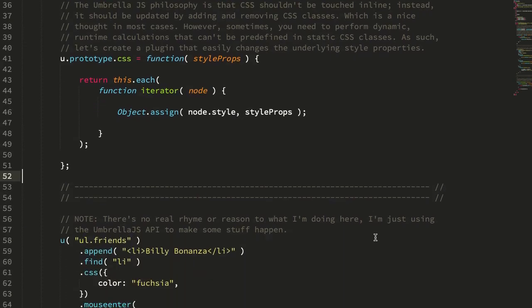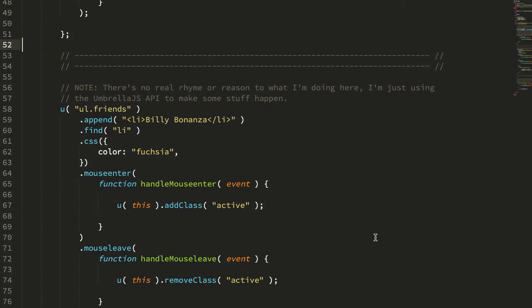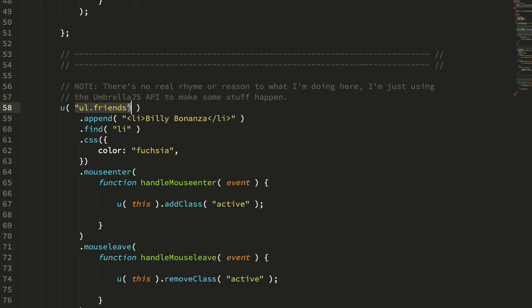So once we have our plugins, let's go ahead and actually start using the Umbrella.js API so you can see that it really looks and feels exactly like our old jQuery API. Here I'm using a CSS selector inside of the Umbrella.js constructor. That's going to return an Umbrella.js instance, and then we can start to manipulate things. I'm going to add an LI by attaching some arbitrary HTML here.